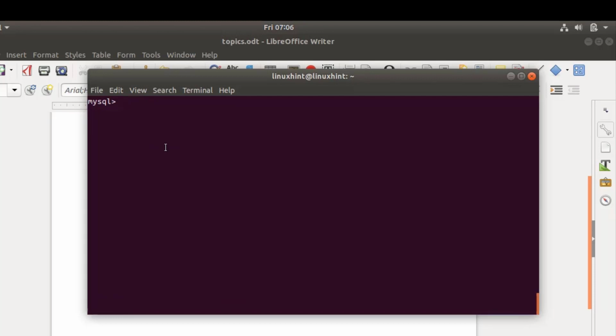You can specify the default engine by using the default-storage-engine server startup option, or by setting the default-storage-engine option in the my.cnf configuration file. So you can set the default storage engine by using this query, SET default_storage_engine, and after putting the equal sign you have to write the name of the engine, like ARCHIVE. So in this case it will be your default storage engine.